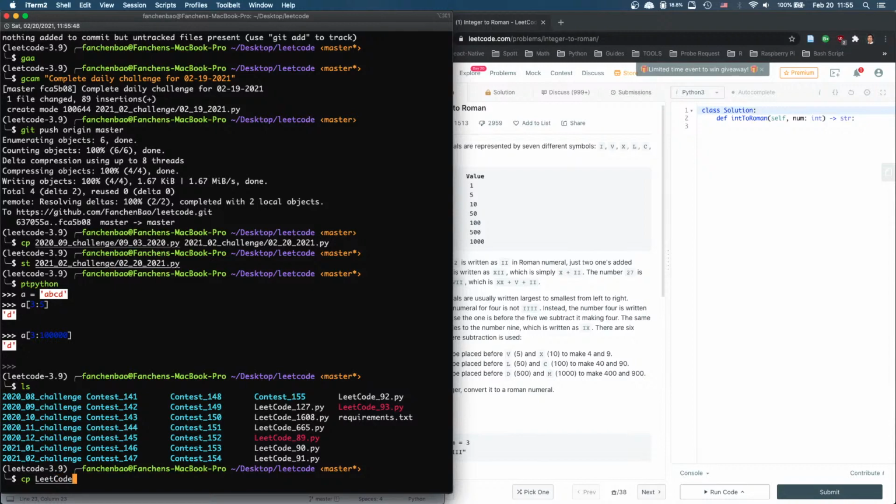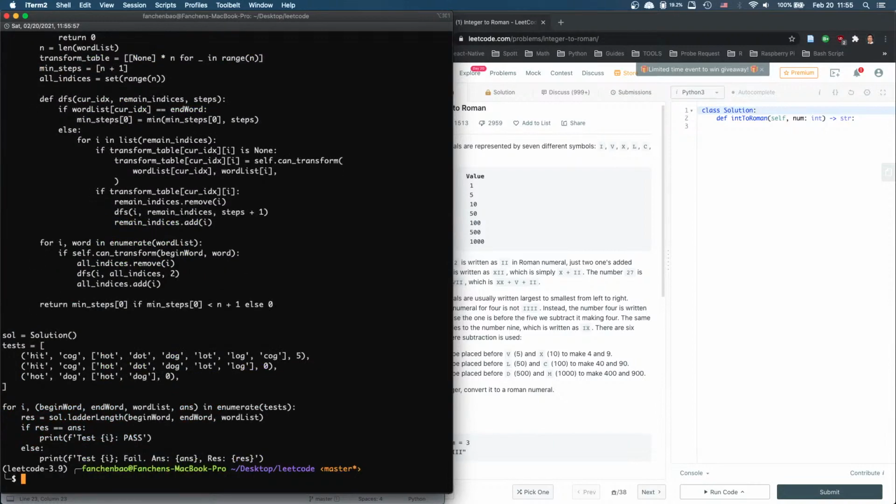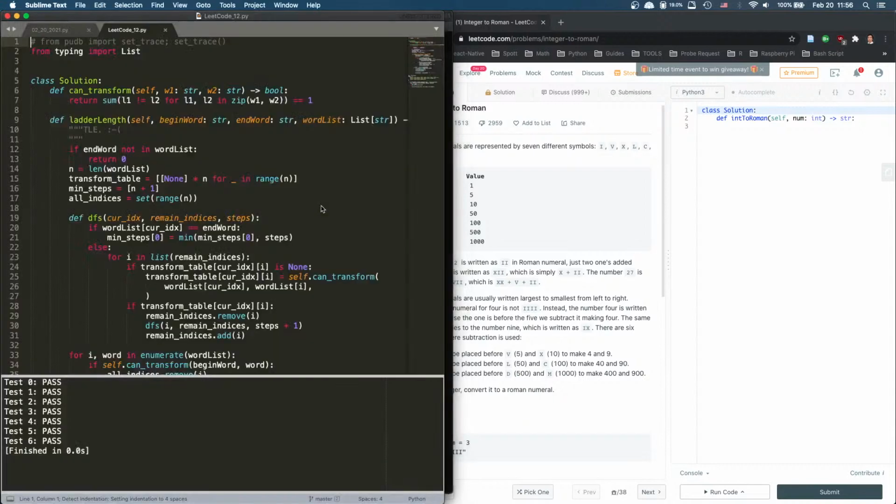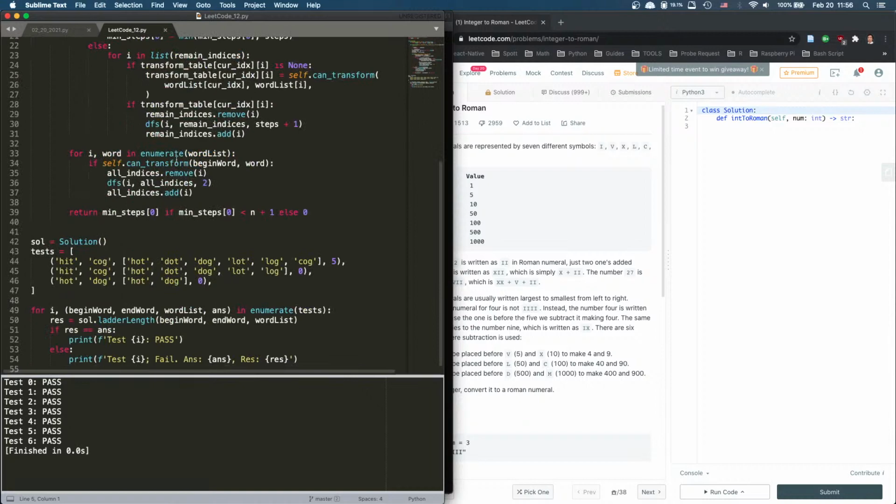What's the last thing I did? Actually, I don't remember. I need to make sure that I have the same syntax on everything. Yeah, this one is good. So we're going to copy this into LeetCode 12. All right, let's solve this. LeetCode 12.